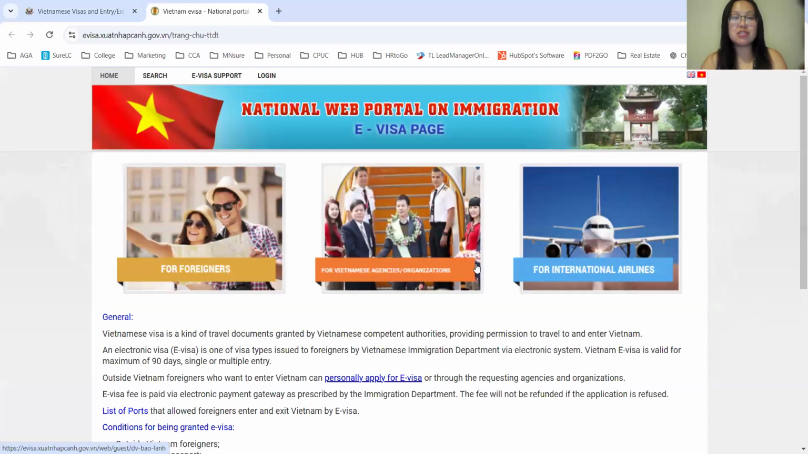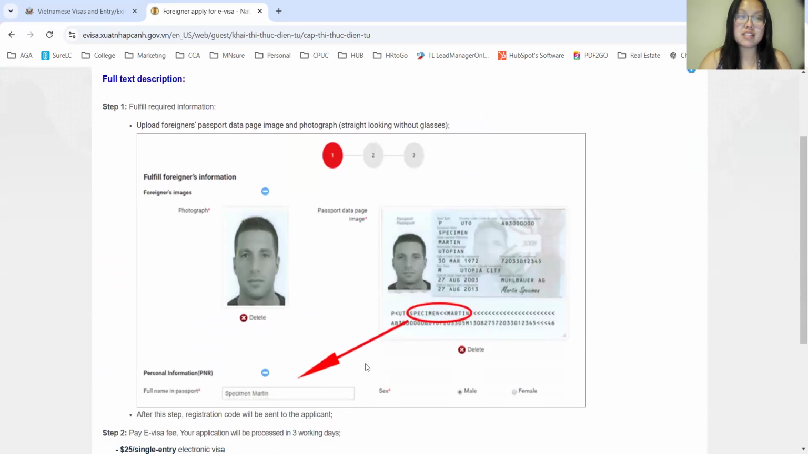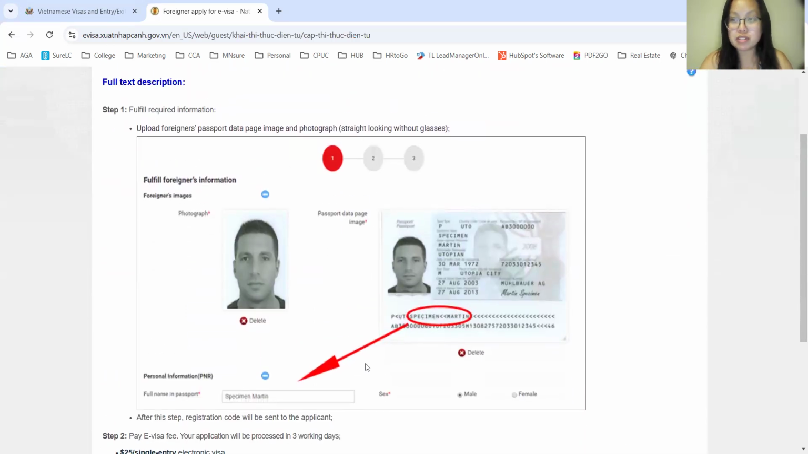Once you get here, this is the National Web Portal on Immigration e-visa page for Vietnam. You can go ahead and click personally apply for e-visa. And this is the most important part of this application. This is learning from my mistake, and I just wanted to share this with you.